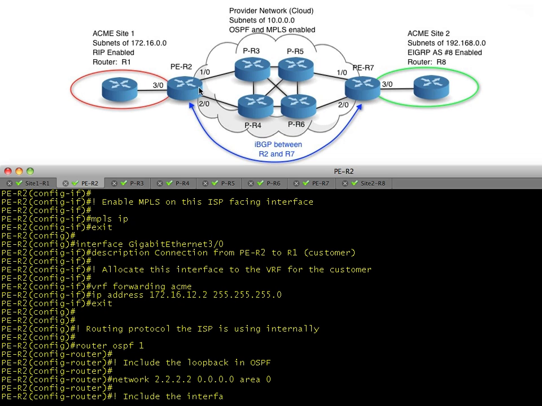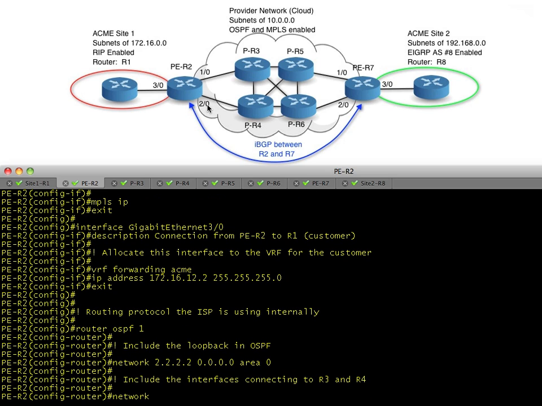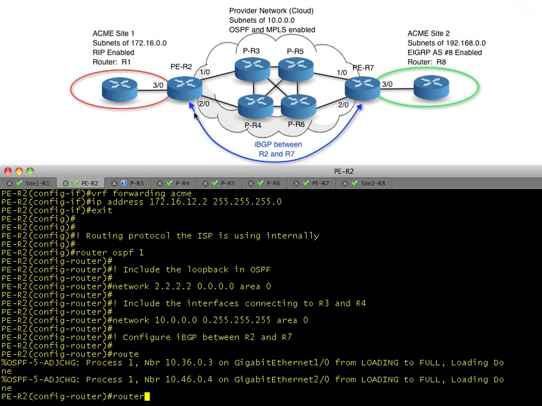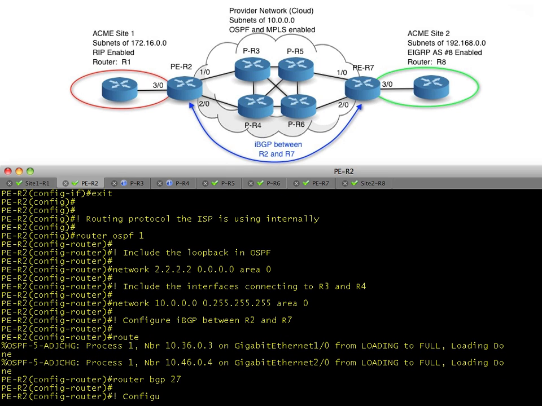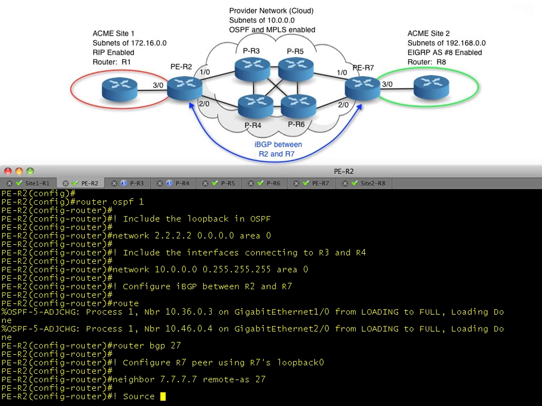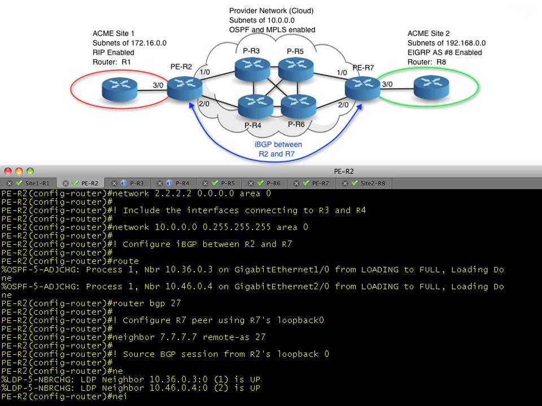I'm also going to include both of these interfaces here, 10 and 20. They both begin with 10, so I can just do a 10 with a wildcard mask saying anything that starts with 10 is inside of OSPF. Next, we'll configure this blue line, which is the iBGP neighborship between R2 and R7. So we're going to use BGP 27 as our autonomous system number. I'll specify R7's loopback as my peer's address. And I'm also going to say I want to source these BGP sessions from my loopback 0, and that way we can have full reachability.